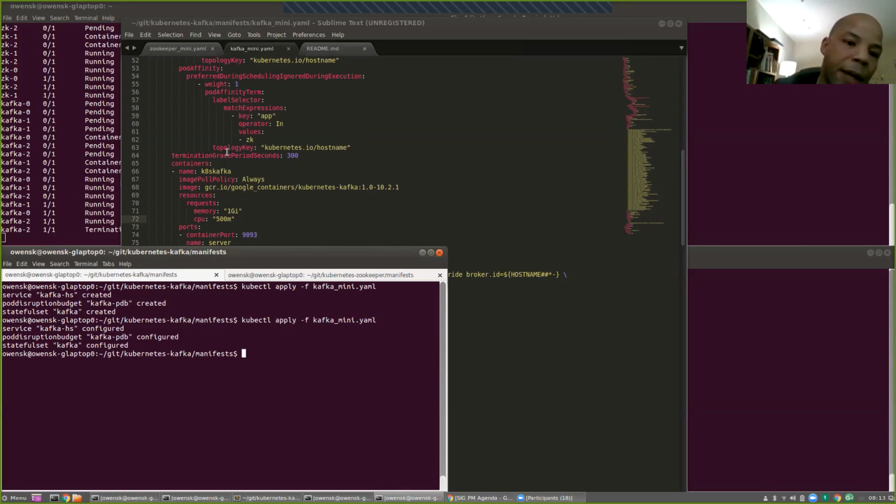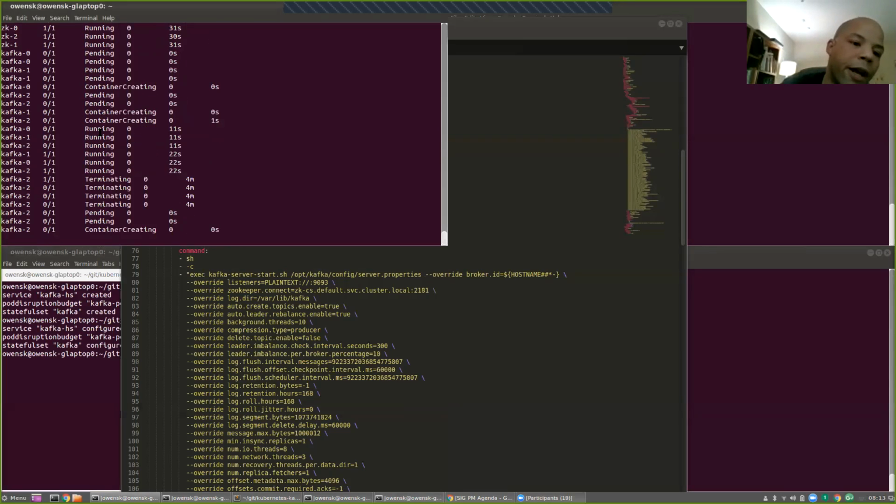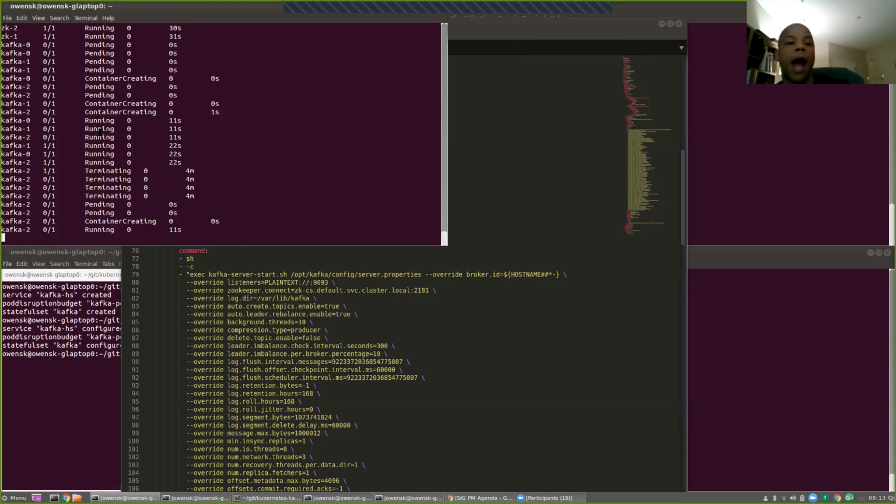By applying this update to Kafka, what you'll see in this window over here is that we're going to take down each node. We're going to recreate it. We're going to do it in order, well, reverse order. So we'll start with 2, go to 1, go to 0. And we're going to make sure that the update stays consistent, meaning that we're not going to touch Kafka 1 until Kafka 2 is running and ready. We're not going to touch Kafka 0 until Kafka 1 is running and ready.